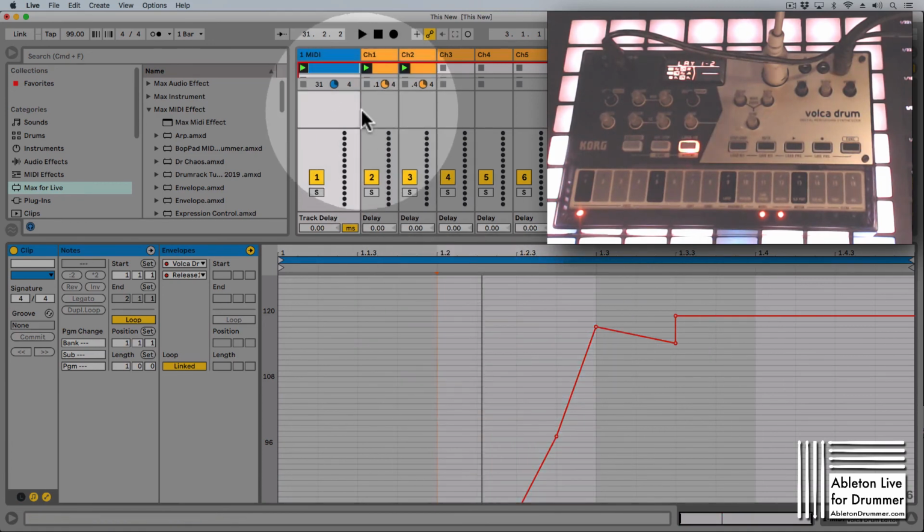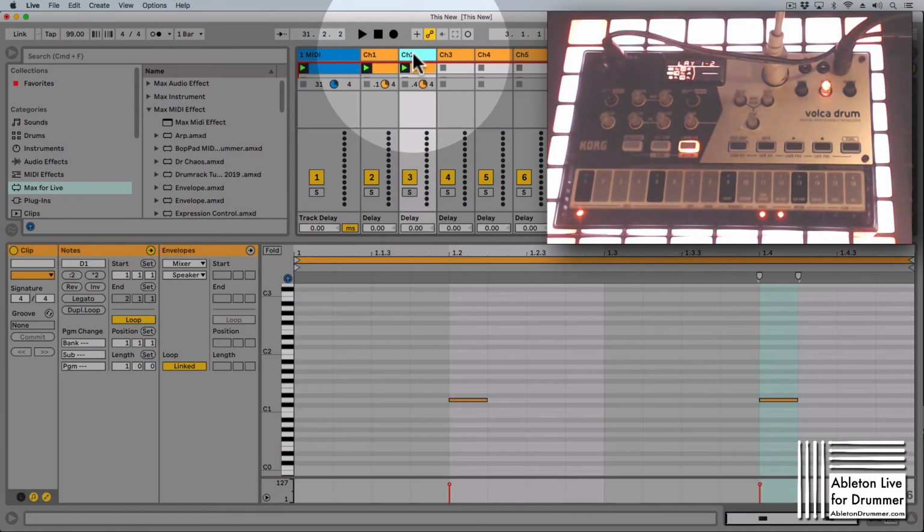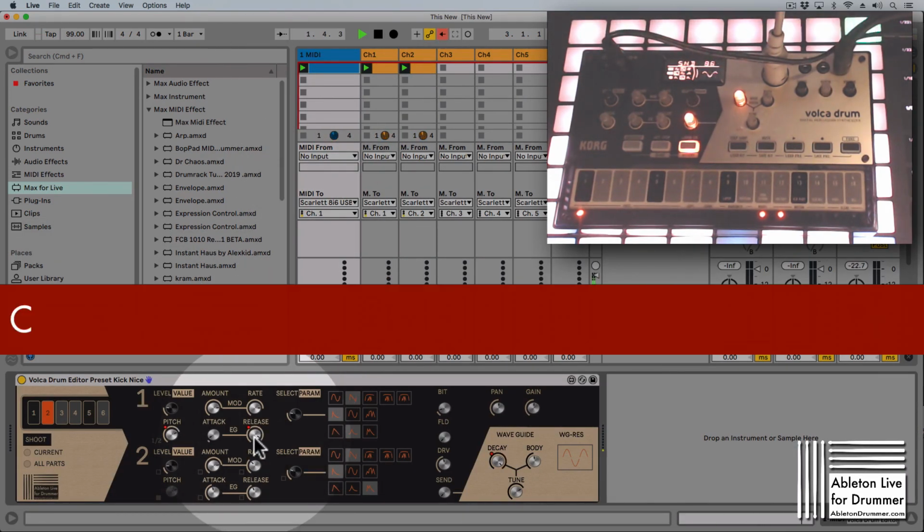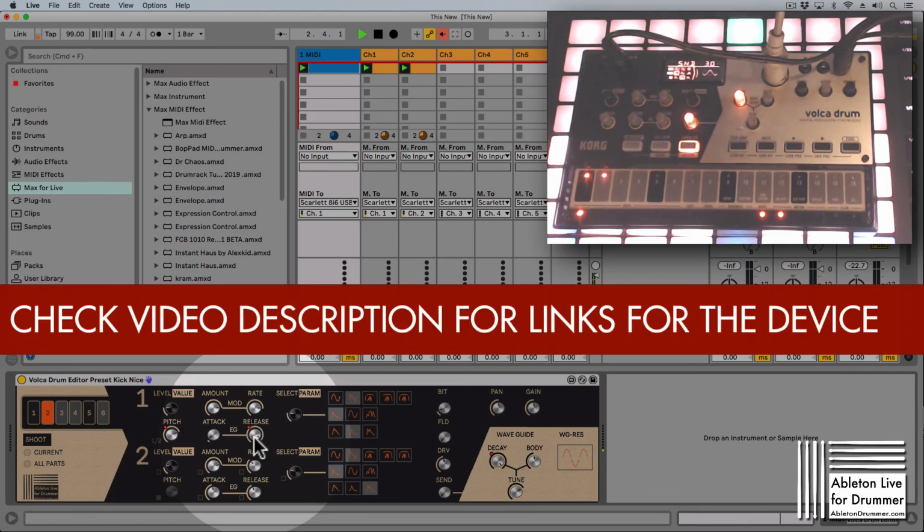So this is just random, but you can now see when I'm pressing play, the release is being automated. Nice one.